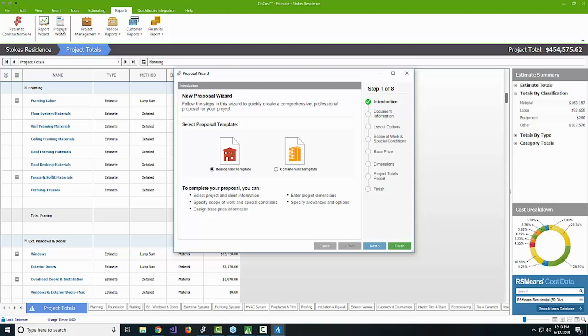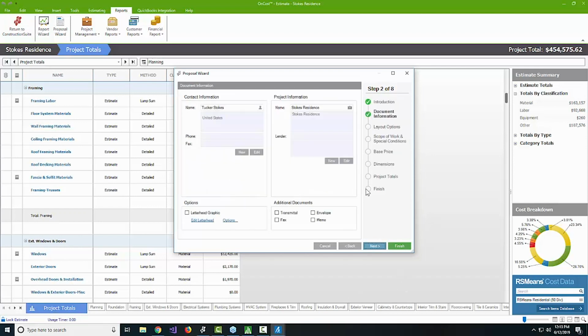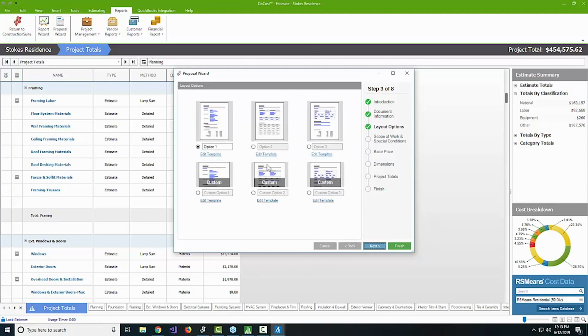This project is a residential project that we're going to be looking at today. Of course, it works with commercial or anything like that as well. You just pick the group of templates that you're going to use. This is just going to give us a quick overview for the basic details for the contact and for the job. Then we get into which of the major templates that we want to pick for this particular presentation.